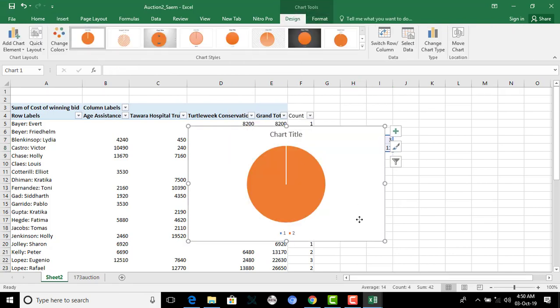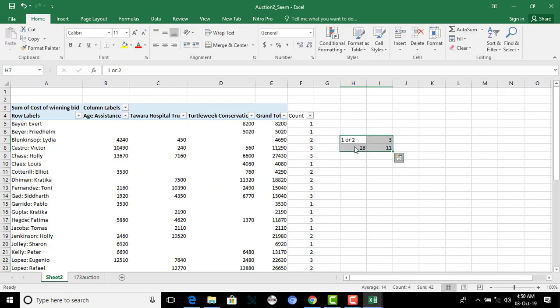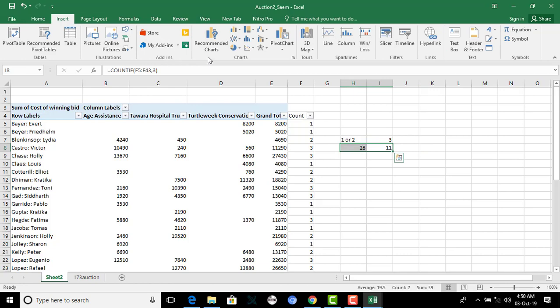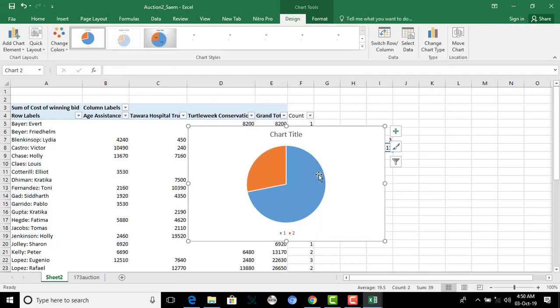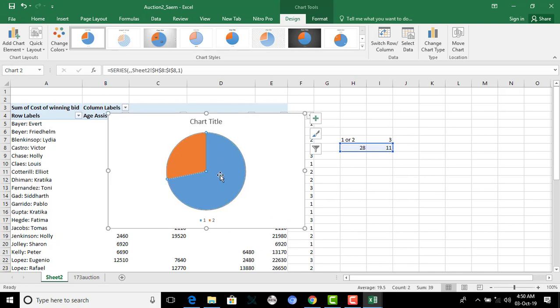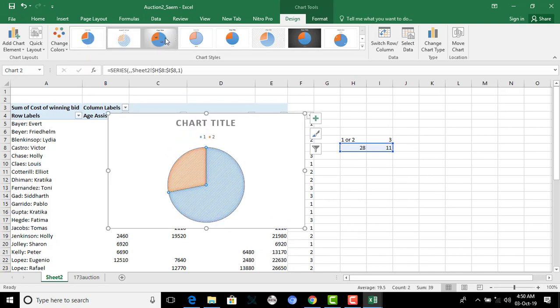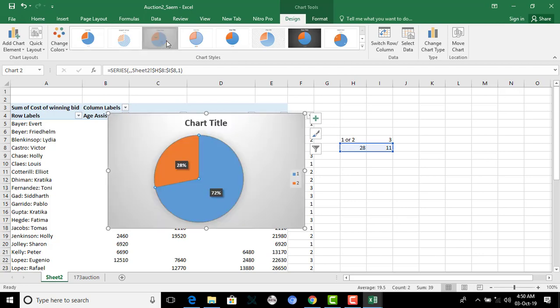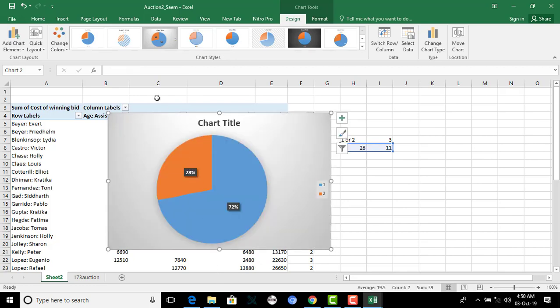I'm sorry, no. We need to just make it for these two. That's what we have. We could even label it properly if we want to. 2872. That's what we have over here.